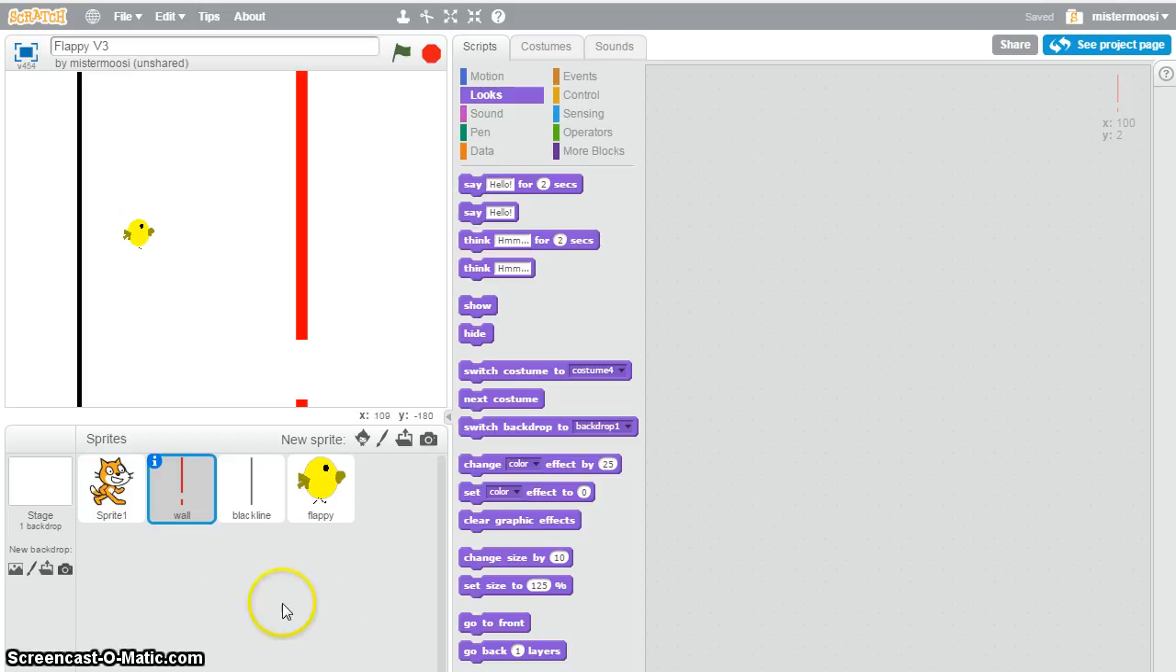So far we've developed a game with a stage which has a Flappy Bird, a red wall, and a black line. And the red wall will move from the right side to the left side of the stage until it hits the black line, and when it touches the black line, it will return to this edge of the stage. Now this edge has an X value of 240. That's one of the things that we looked at in the previous tutorial.